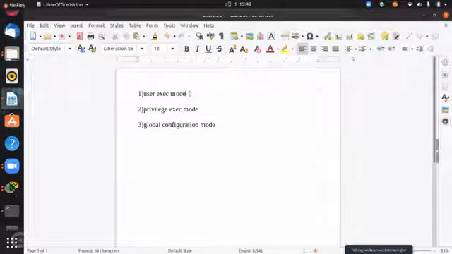Then the user SX mode is what you get when you first enter the switch. If you enter the switch, you can see the user SX mode. This is the beginning, the start.